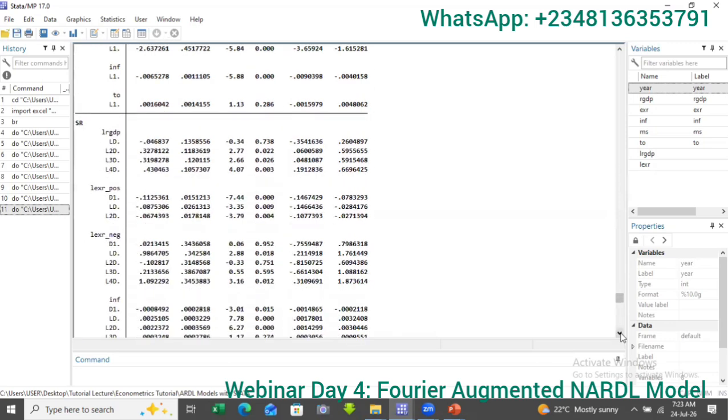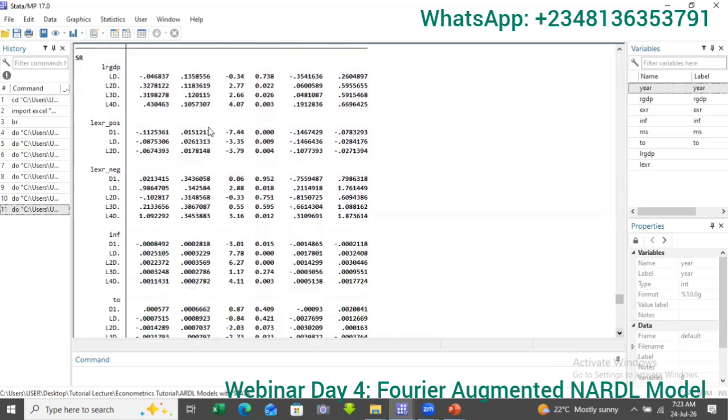Also, moving to the short run. You check the ones that are significant. You can see all these are significant. It means that positive changes in exchange rate have a negative impact on real GDP in the short run. For the negative changes, we have two that are significant, and they are positive. It means that negative changes in exchange rate have a positive impact on real GDP in the short run.